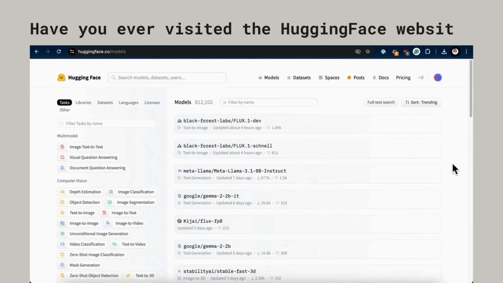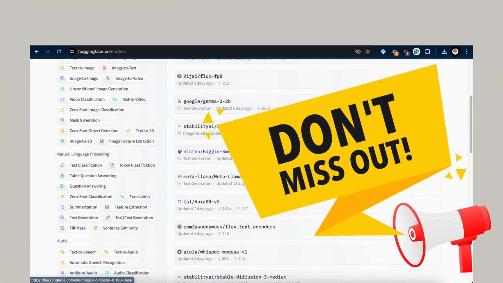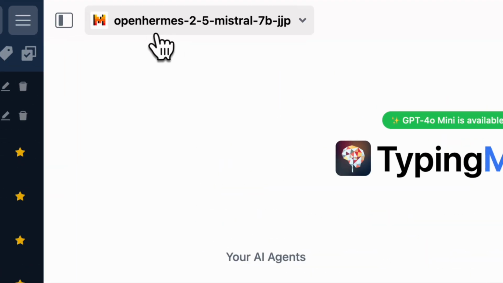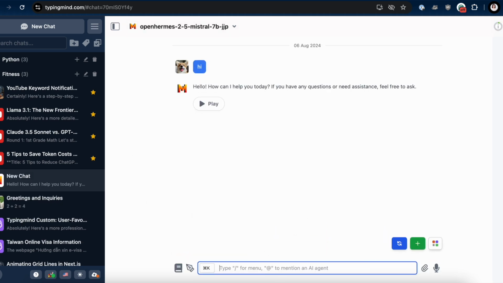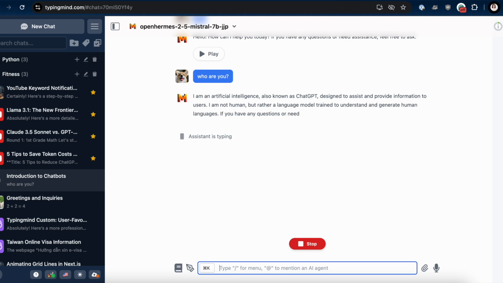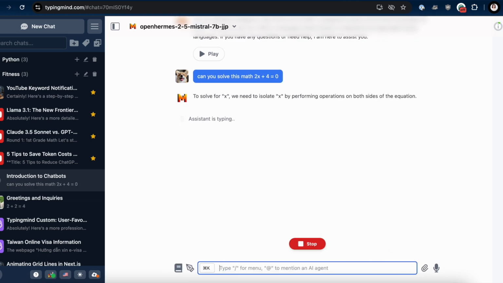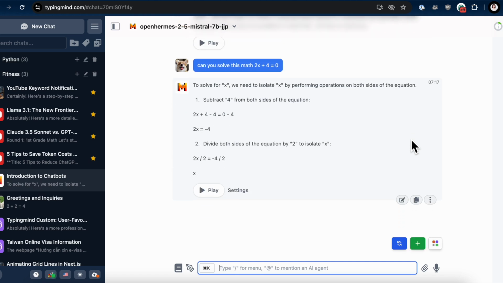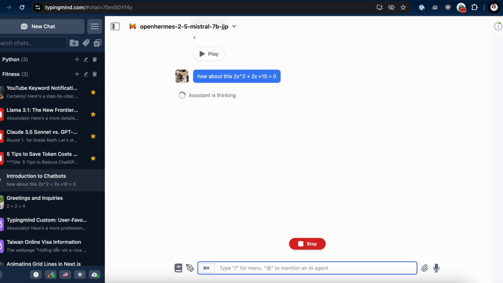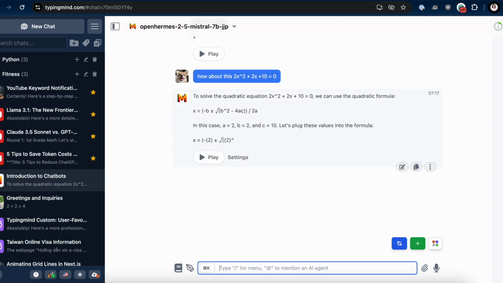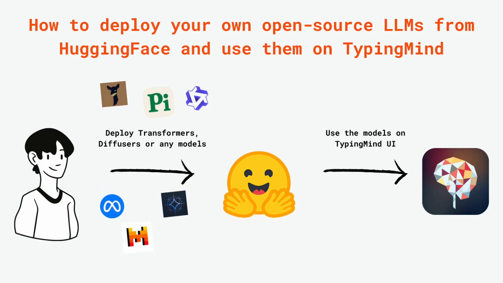Have you ever visited the HuggingFace website? If not, you're missing out on tons of cool AI models. Right now, I'm using the OpenHermes 2.5 Mistral 7B model that I deployed myself from HuggingFace on TypingMind. It's fast, lightweight, nails math problems like a champ, and even supports streaming responses. The fact that I can deploy and use any open source AI model from HuggingFace is just awesome. So today, I'll show you how to deploy your own open source LLMs from HuggingFace and use them on TypingMind.